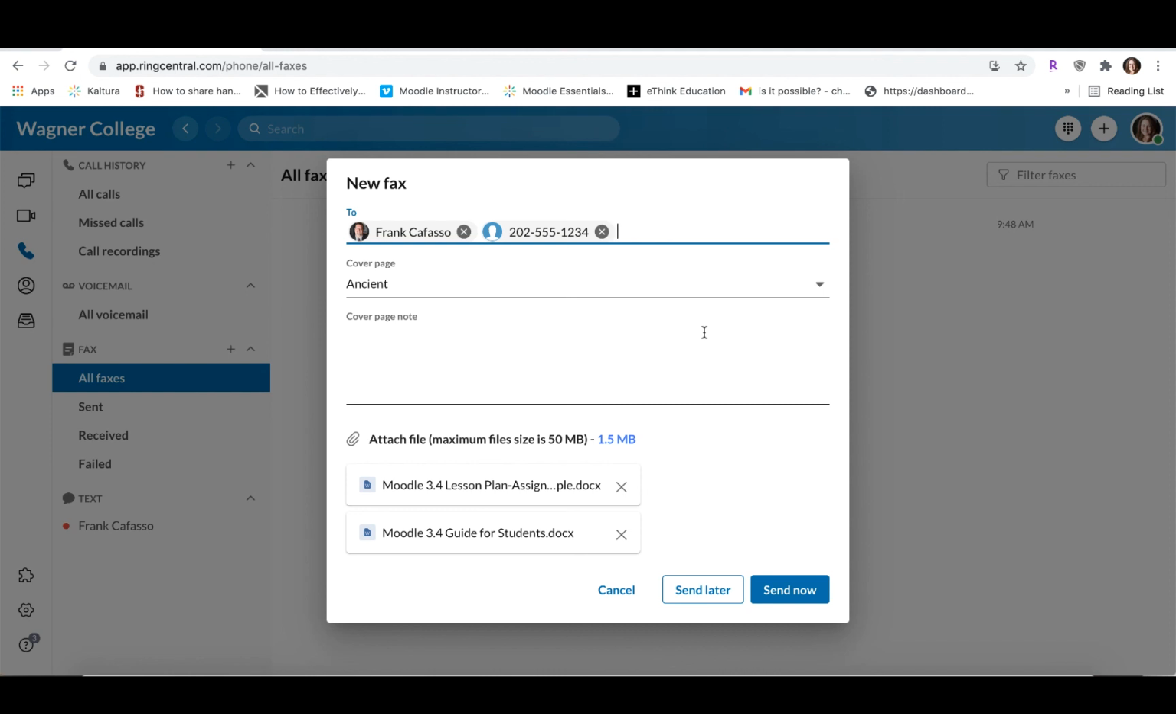Another great thing about faxing is if you do receive a fax, you'll also get that fax in your email where you can view it, but you can also view it from inside of the application as well. And you can pretty much fax any faxable file. You aren't able to fax videos, but you can fax Word documents, you can fax PDF documents, and so on. And that's how you fax using RingCentral.